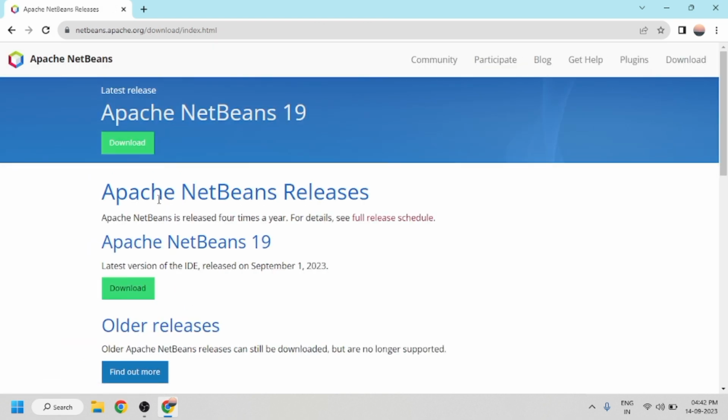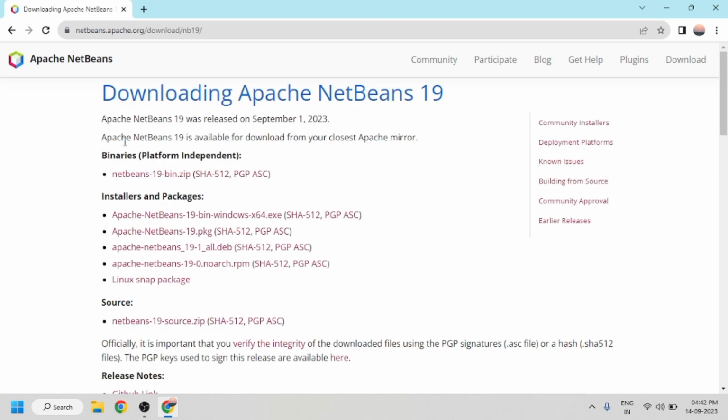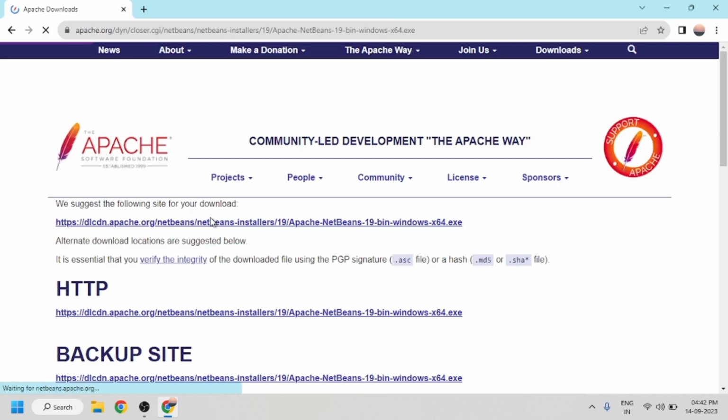After that we have come to the official website homepage. Here you can see the latest version of NetBeans IDE will be visible. Click on the simple download button to go to the next step. So here I am clicking on it. After that we have come to this page. Here you need to click on the exe. So click on the apache.netbeans.exe.